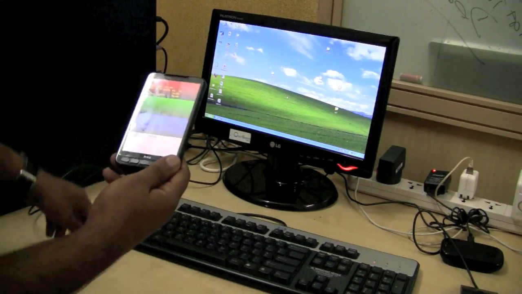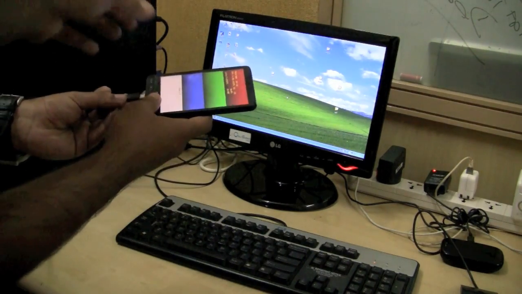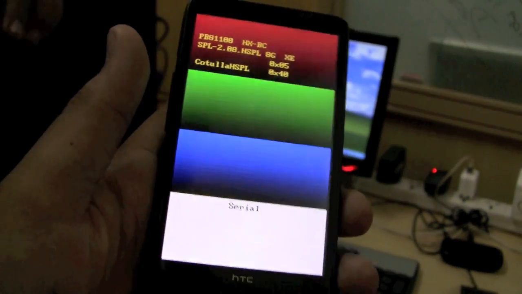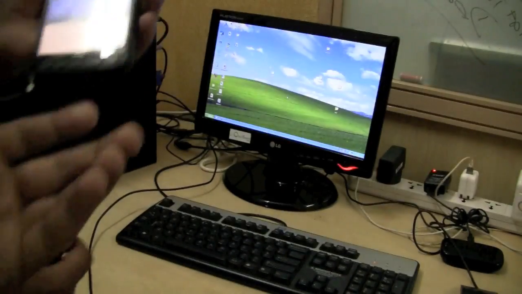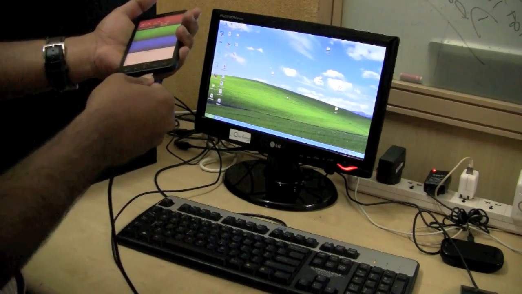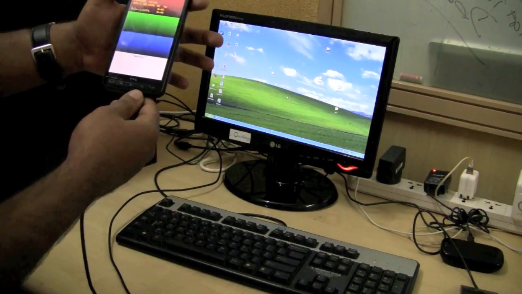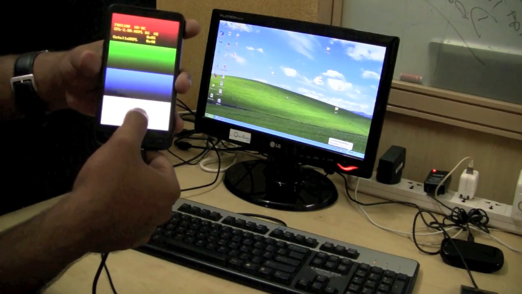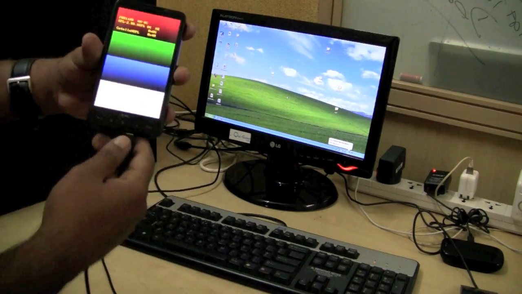Now what we have to do is connect the USB port. Okay, so we have serial on the screen. Now we'll be connecting this. Now wait till this turns to USB. It's USB now.